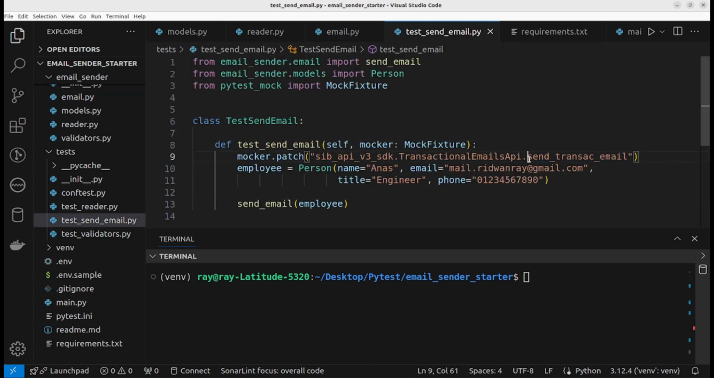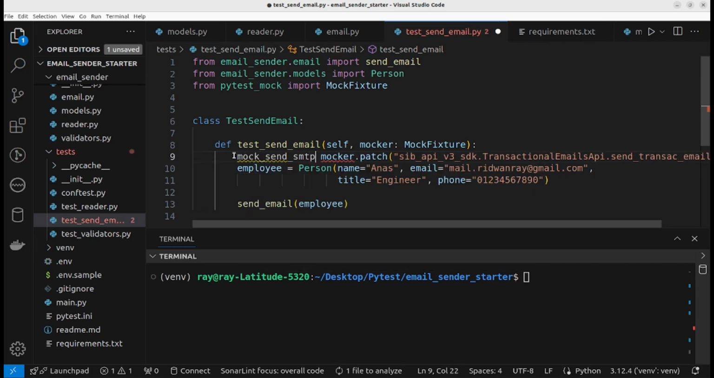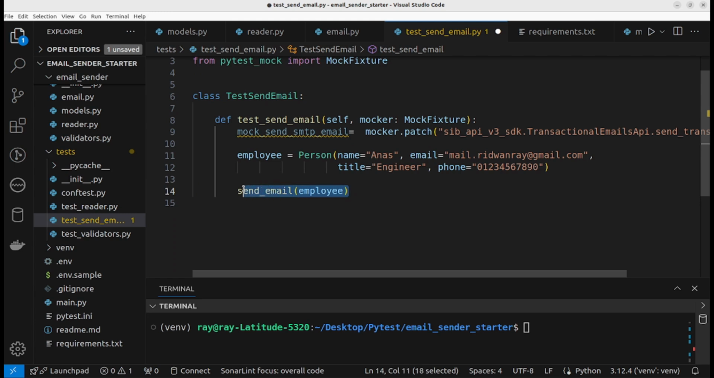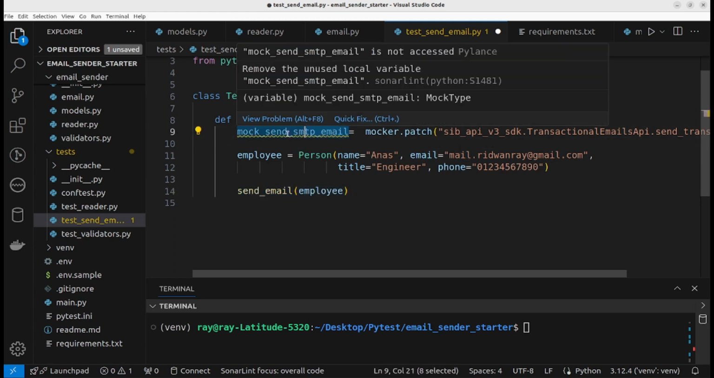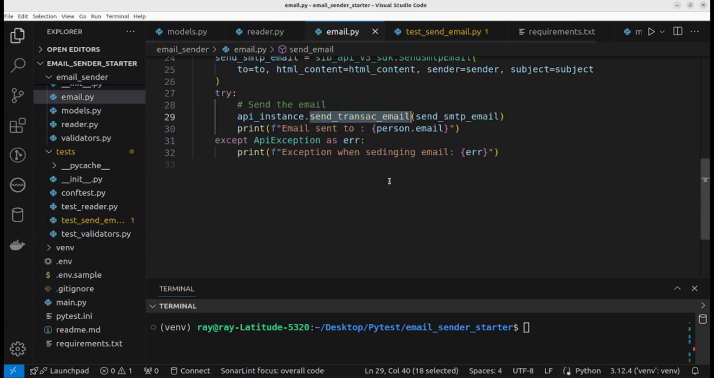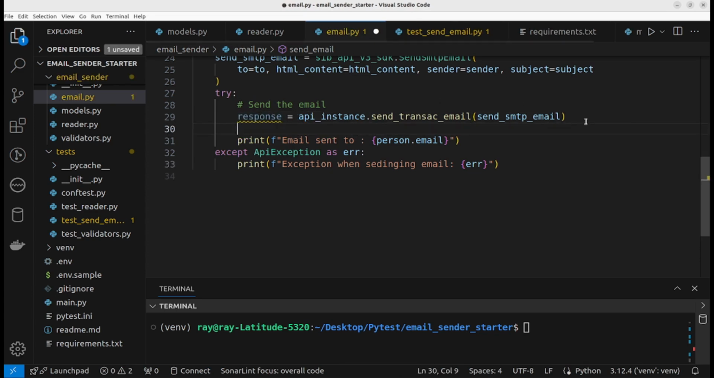So we are creating a mocked version of this actual method. We can set this to a new variable, mock_send_smtp_email equals this. So before we call the function, we are mocking a method used in the function. Before we run the test, I want to print something on the screen. Let's say response equals this. Then we can now print response.